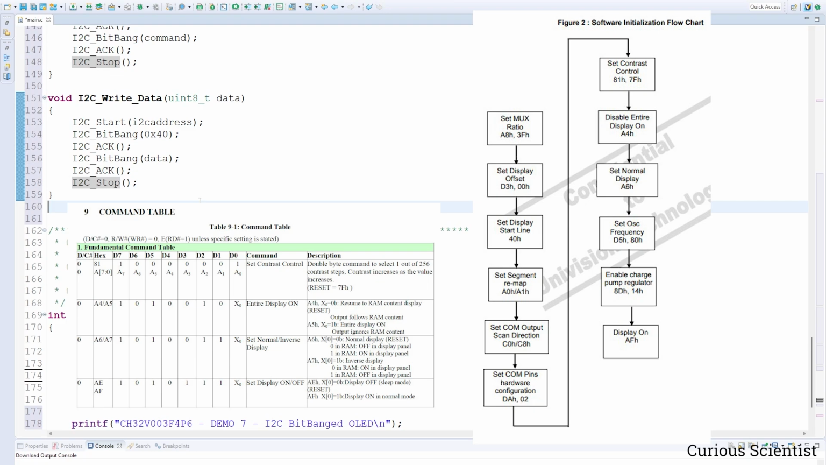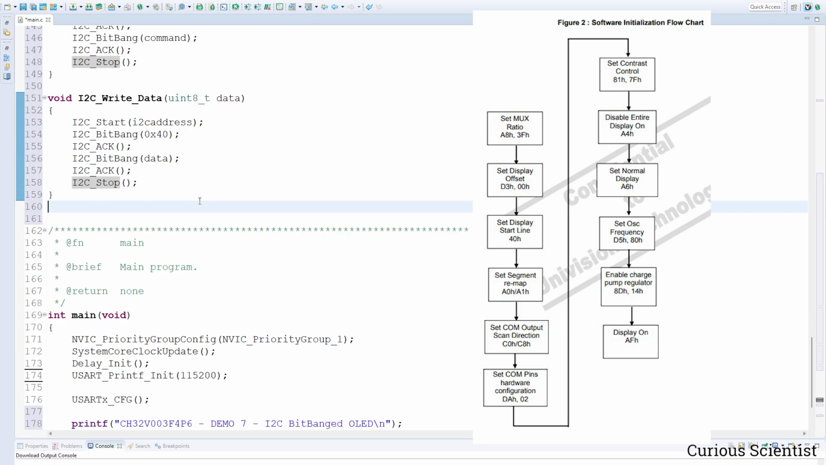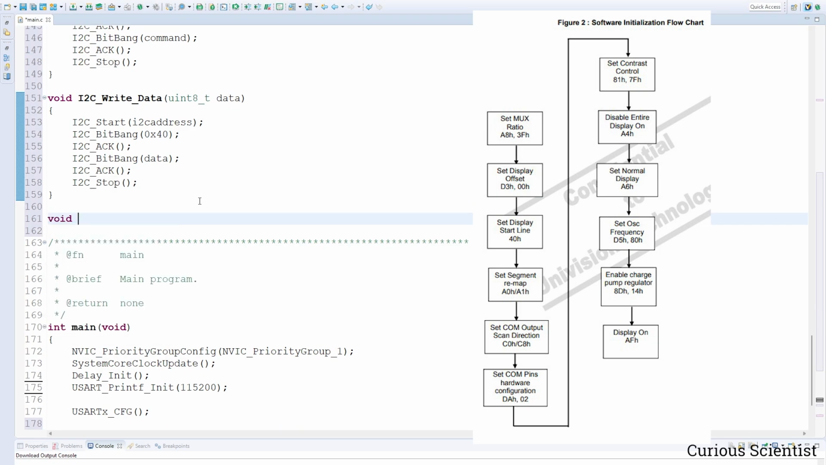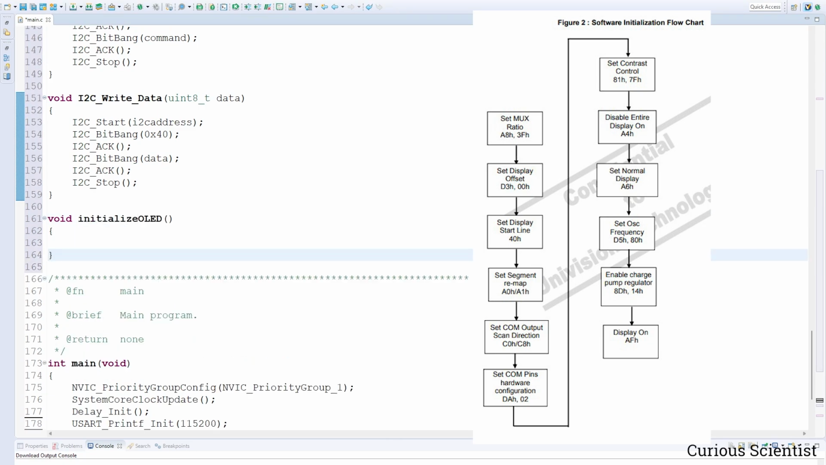So this is all described in the datasheet. I'm not going to go through it because you can read it by yourself and understand it better than I can explain. But I just follow this chart, and then I implement a function. And that function is nothing else than just an initialize OLED function. So it looks like this. It doesn't need any parameters, nothing.